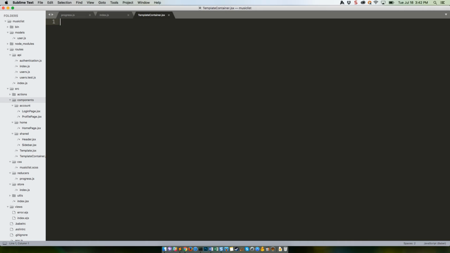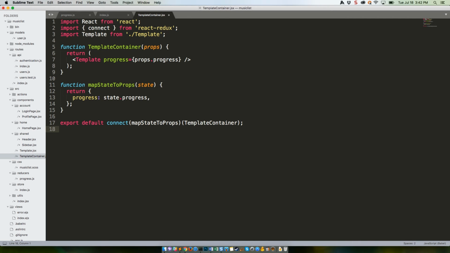It's not strictly necessary, and I've worked on projects that don't use containers, but I think they really help keep logic and display separate and clean. So here's the code for your template container. Alright, lots going on there.